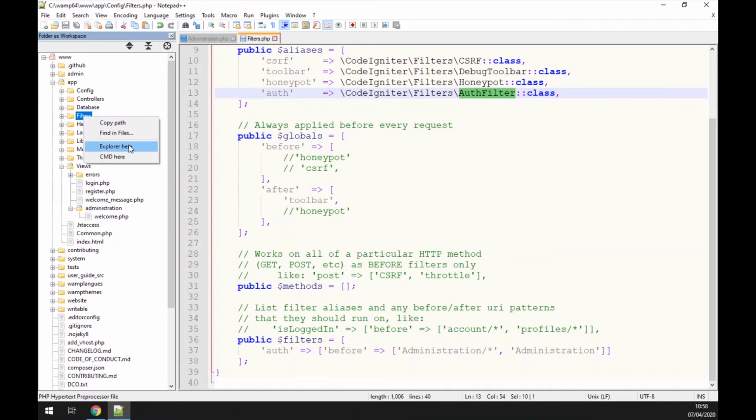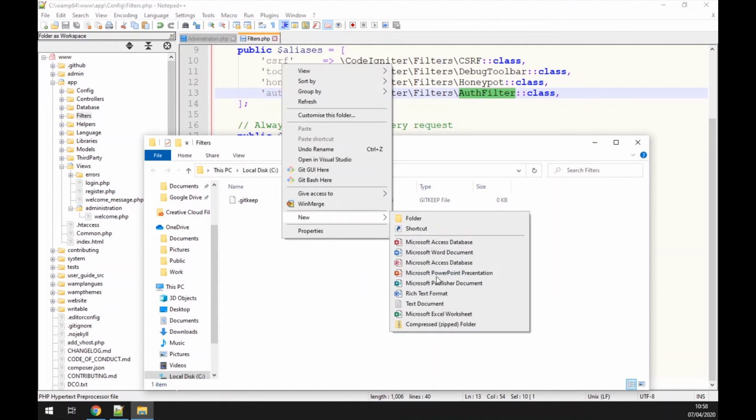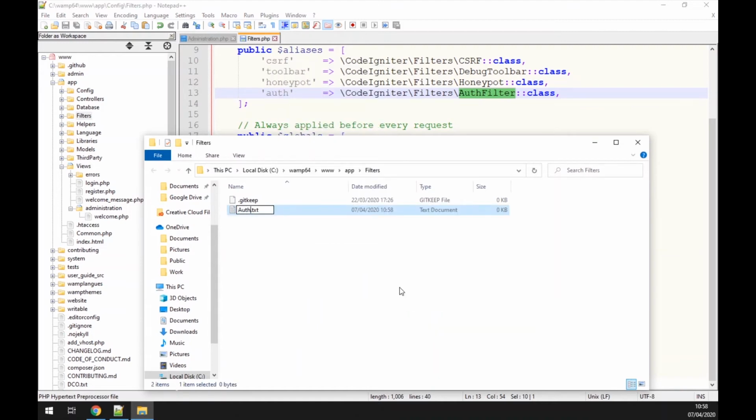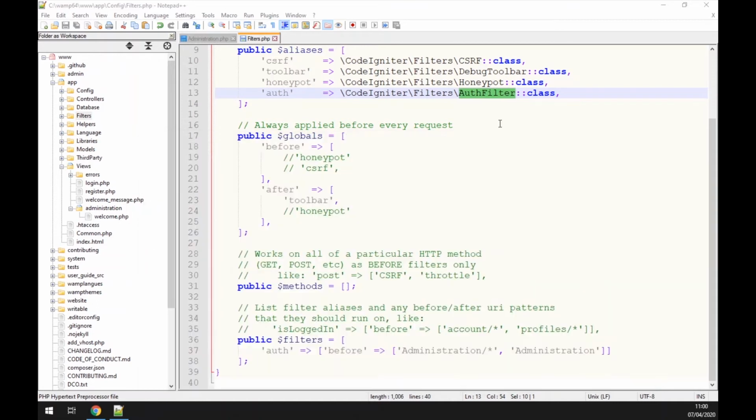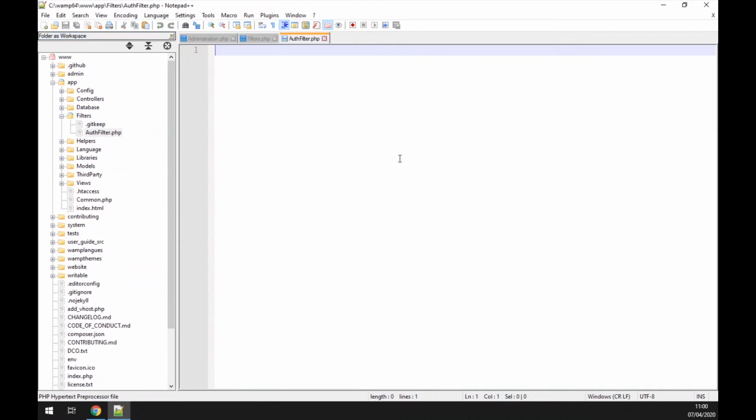So I'm going to open this in the Explorer and I'm going to create a new file and I'm going to call it authfilter.php. So I've now created my authfilter.php file. I'm now going to go into this and edit it. So I'm just going to close this because I'm going to use what I've got open on the left hand side here, which is Notepad++. I'm going to go back into my filters folder. I'm going to open the auth filter, and inside here is where I'm going to add some standard code.